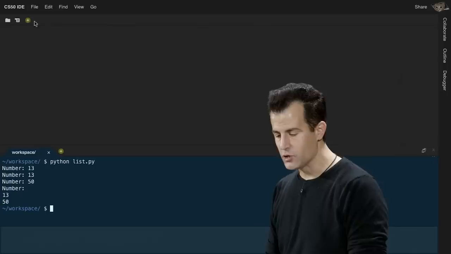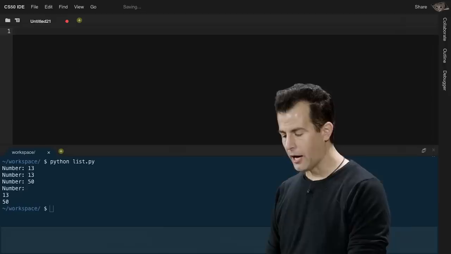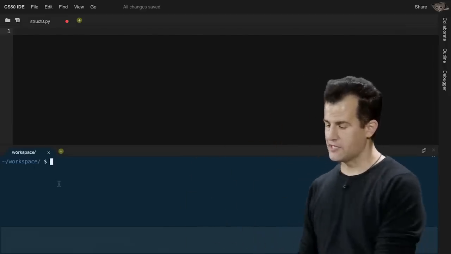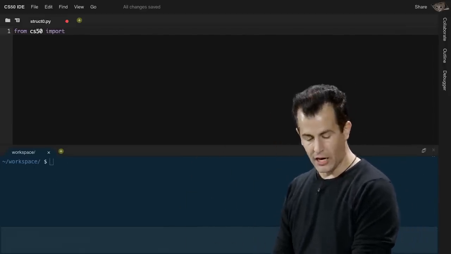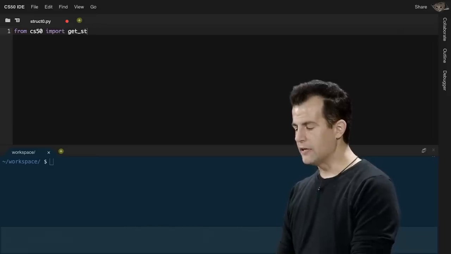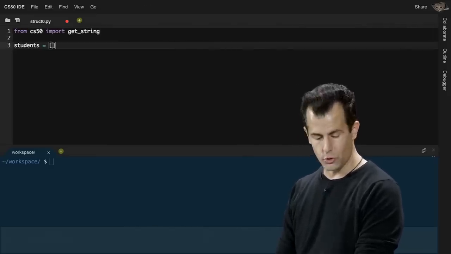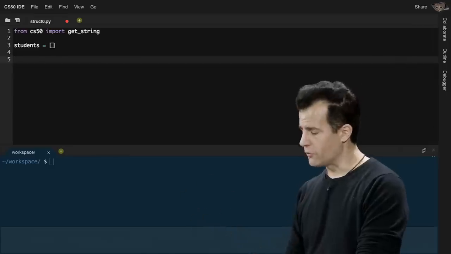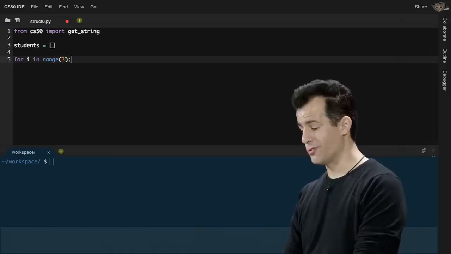All right, let's look at a final feature syntactically before we try this on a more generalized problem. Let me save a file called struct0.py, which is reminiscent of struct0.c a few weeks back. And from the CS50 library, let me import getString. Let me give myself a list called students that's empty. And then let me just get 3 students for the sake of discussion. So for i in range 3, that just iterates 3 times.